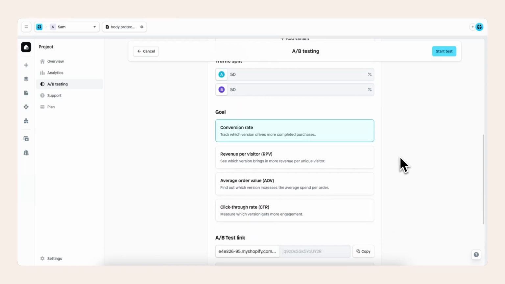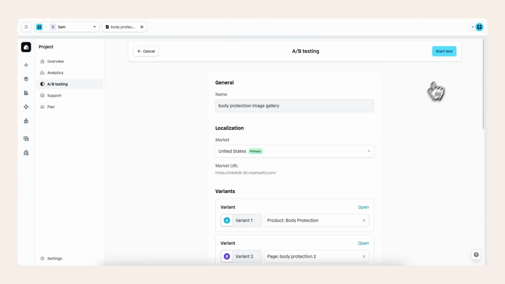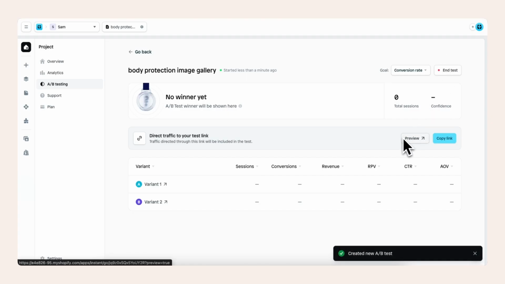Then we have the goal. We can choose to track the conversion rate, revenue per visitor, AOV, or click-through rate. Important to note, once you create the test, you can still change the goal and see all the metrics. For now, let's leave it on conversion rate because that's the thing I wanted to test. Right here, we have the A/B test link, which you can copy, but you can also copy it later on. And then we can start this test. And there we have it.